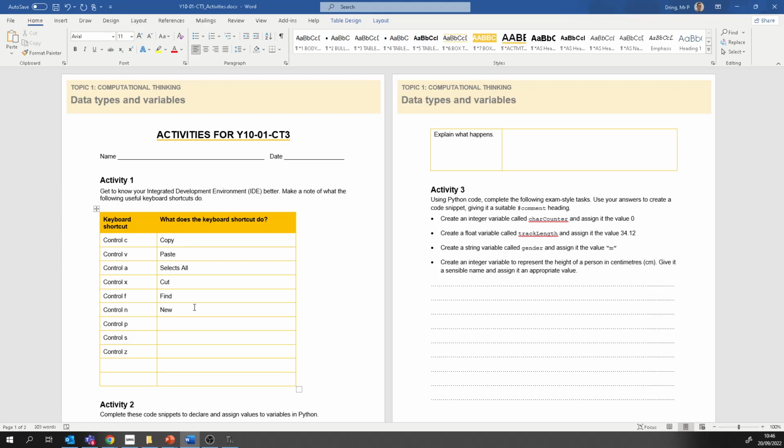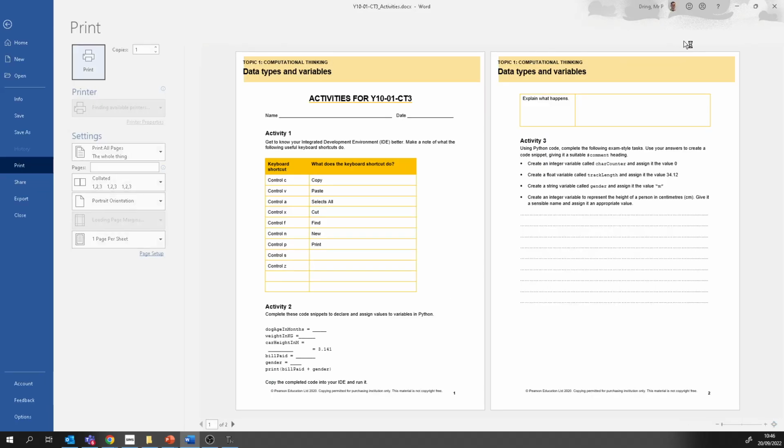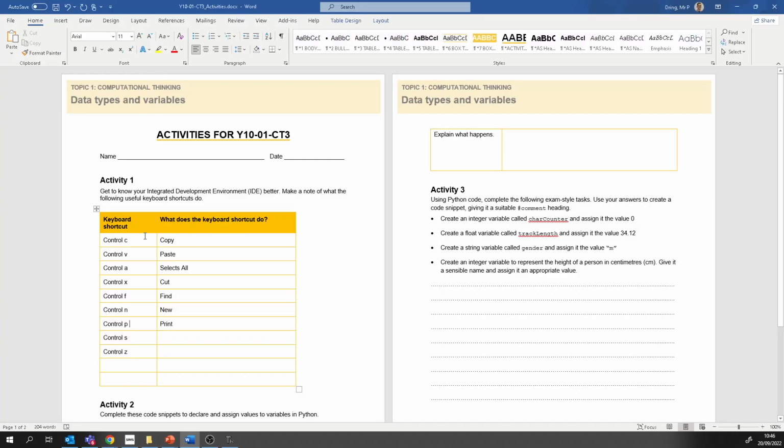Control N makes a new one. You won't have access to a printer in your exam. We'll rarely ever print off anything. The only reason you might want to print something is if you don't have access to a computer at home. You can print off probably your P homeworks, and then you can do them on paper. You're welcome to do that in your lesson. Control Z allows you to undo a mistake.